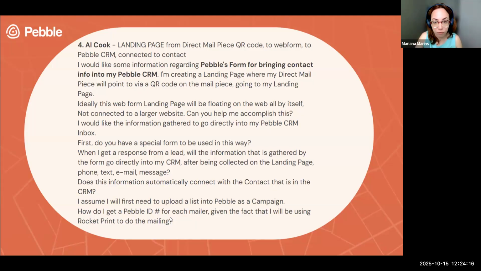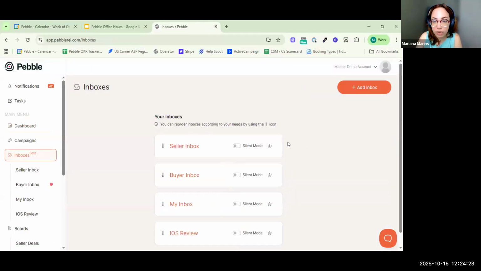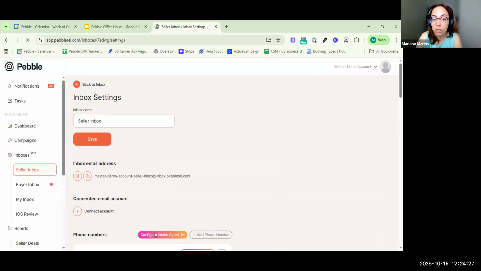So let's talk about the form and the website. Guys, the lead form is, as the name says, a form that you can give to people that are interested in selling their land to you.